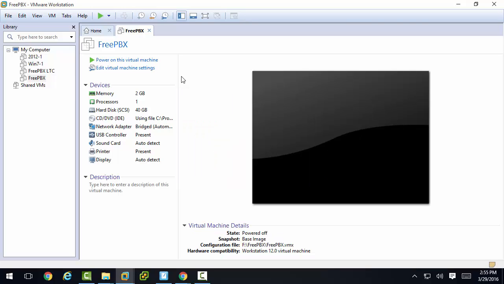And that's how I install and configure FreePBX at the basic level, how I installed VMware Tools, and how I took the initial snapshot.